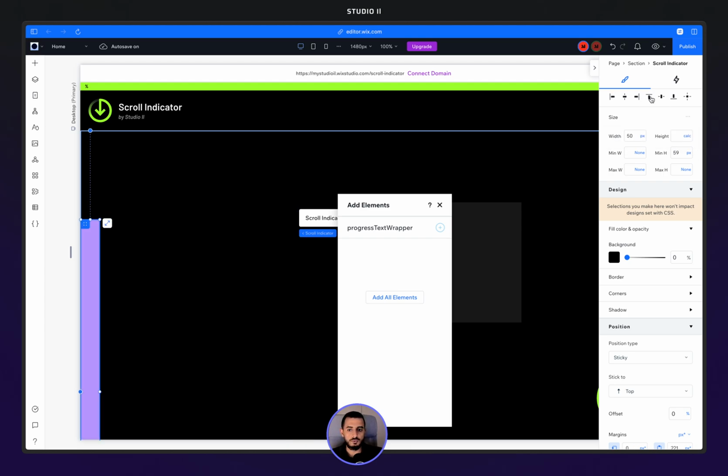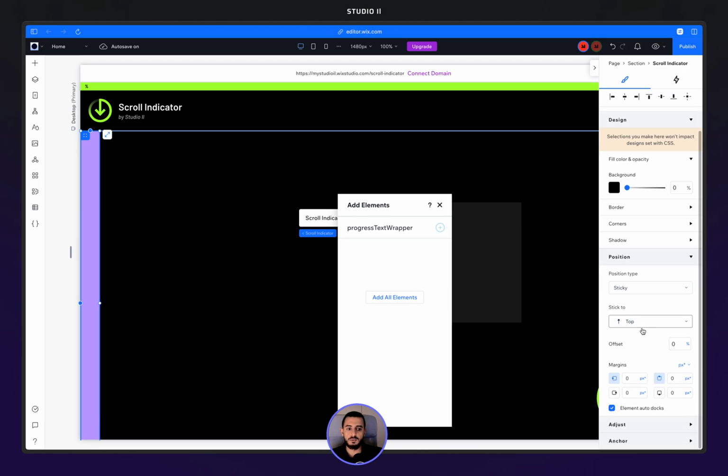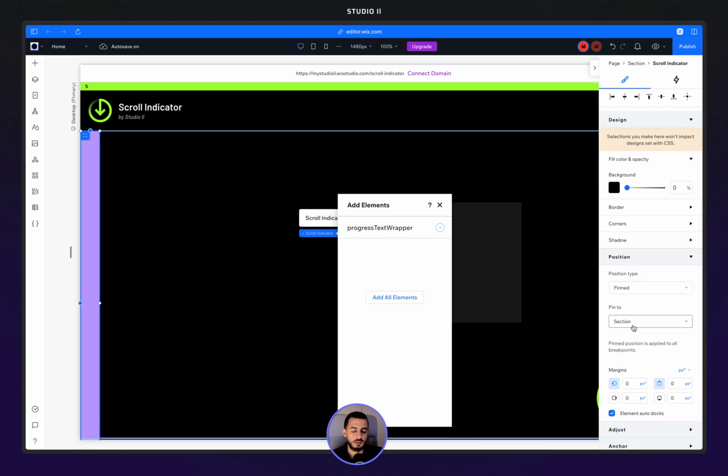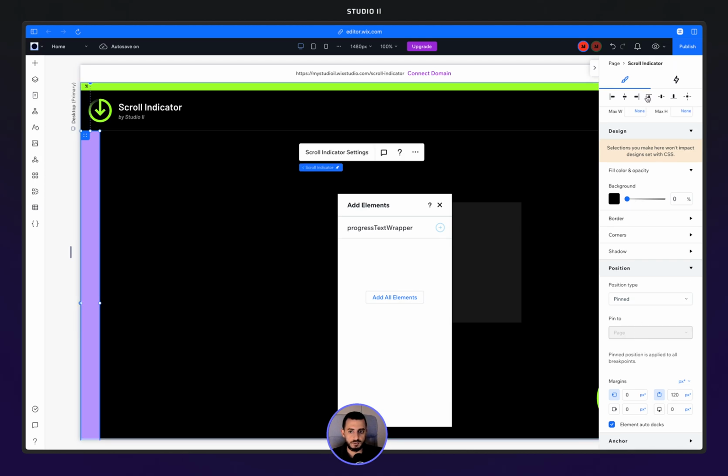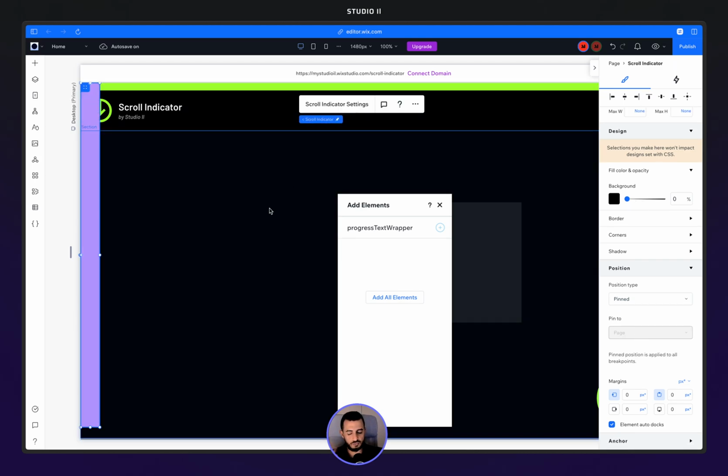And I want to make it pinned to the page. So let's change it from sticky to pinned to the page, just like this. I know it's ugly, but it's just to show you how it's working.